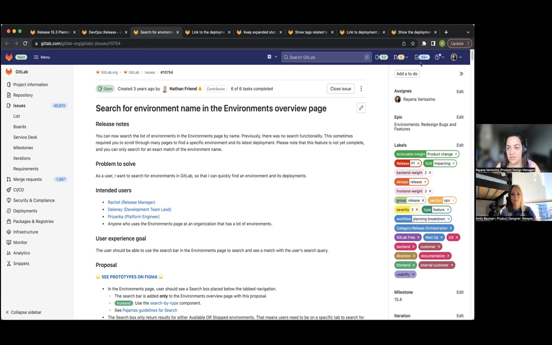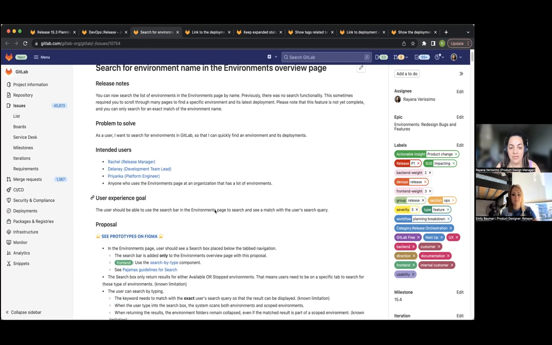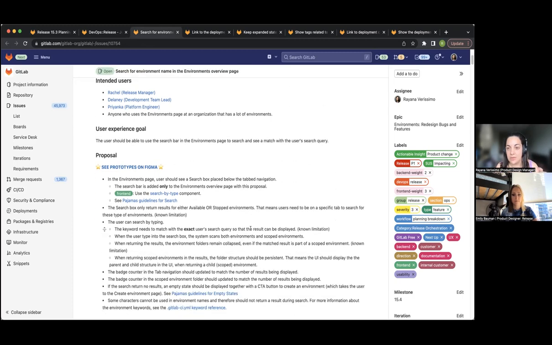So in 15.3, I wrapped up the design proposal and worked with the team to refine it. We have the proposal for that that would still include only the ability to search for a specific environment name, but in the future we also want to explore how users can filter environments, for example, by the triggerer or by the status of the latest deployment, etc.